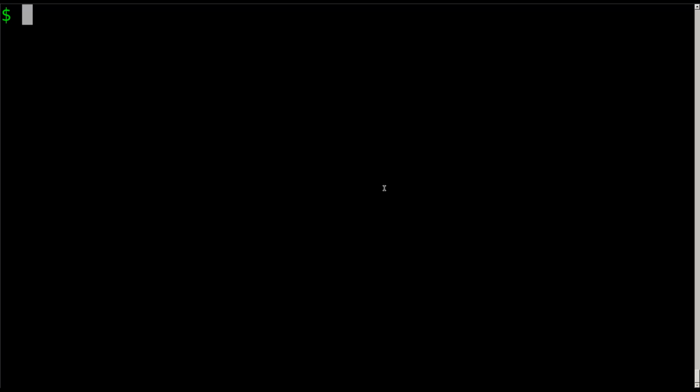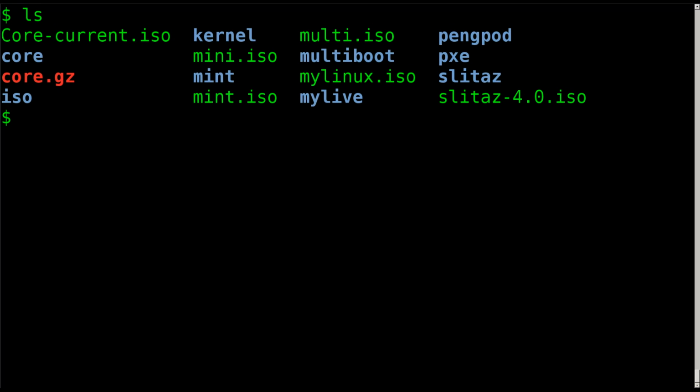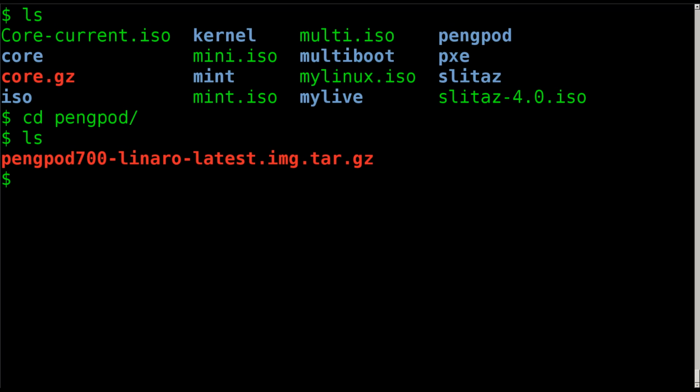Today we're going to be using an image from the PengPod project. It's a tablet that's designed to boot not only Android but other distributions of Linux as well. I did a short series on it. I just downloaded its latest image of Linux and put it inside a folder here called PengPod. You can see it's a tar.gz file.